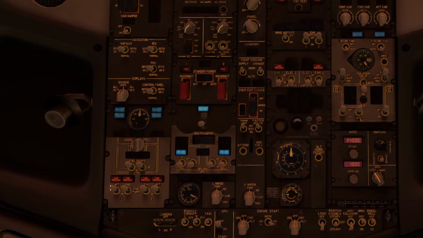Fuel pumps on. APU on. Low oil pressure illuminates. Start 1, 2, 3, 4. Release. EGT is rising, peaking at 800 degrees and then decreasing.